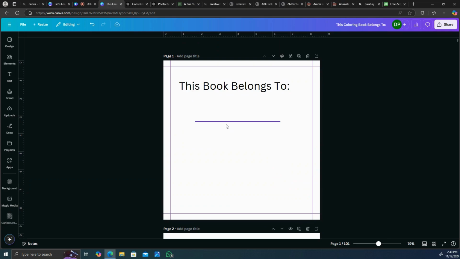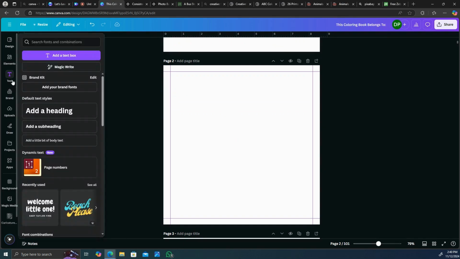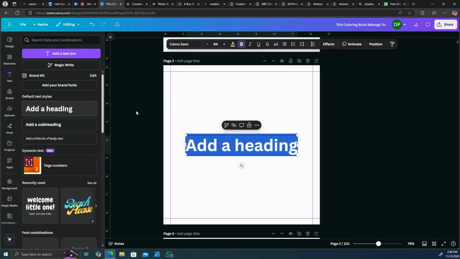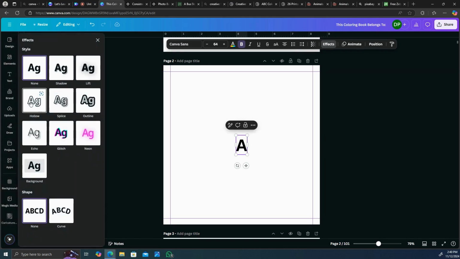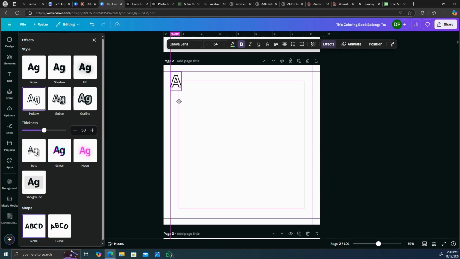The next thing you want to do is go to the next page, and this is where we're going to create our letter A. So we're going to go to text, click on add a heading, and we're going to click on effects, go to hollow, and move the letter A in the corner. It's going to represent our letter A. Make it a little bigger.